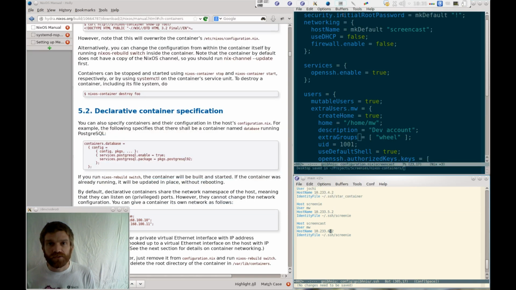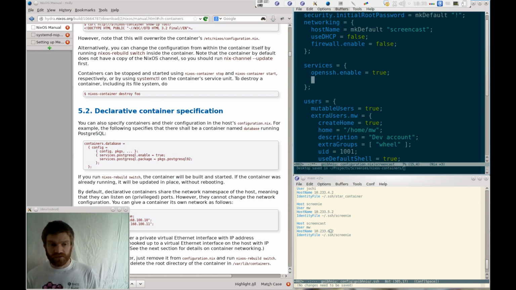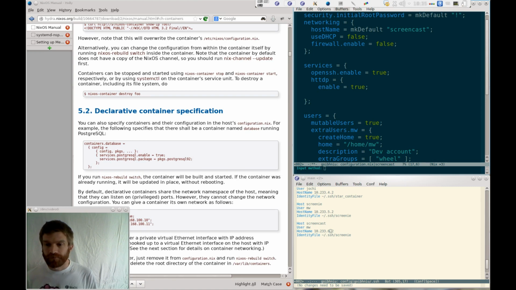The next thing I want to do is add some more services. So I'm going to set up MediaWiki. For that, first I'll just set up Apache. So that's the HTTPD service. It has quite a bit of configuration to do, so I'll put it in its own attribute set. Enable true. And also need to set an admin address. Just whatever.